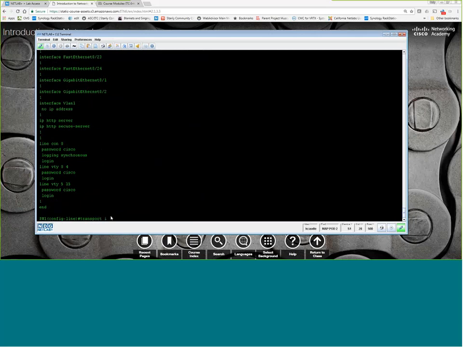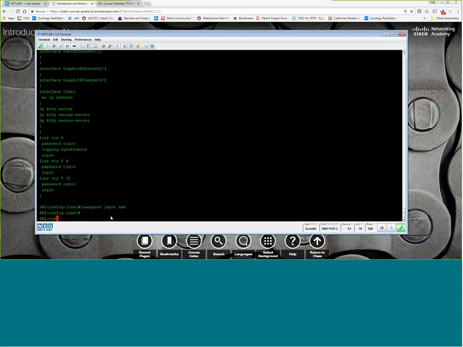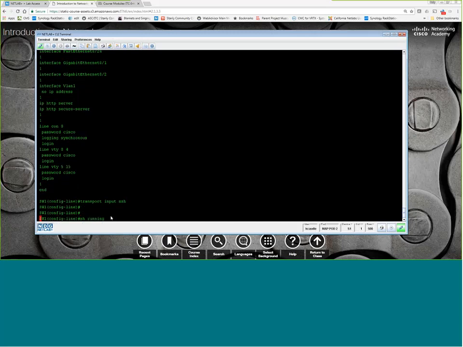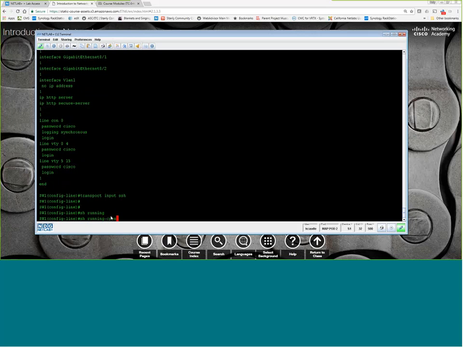I'm just going to put SSH. But again, if I want to do a show running config, typically you cannot do that inside of global config mode. Again, I'm sorry about my hands. I just can't type today. Typically you cannot do that.